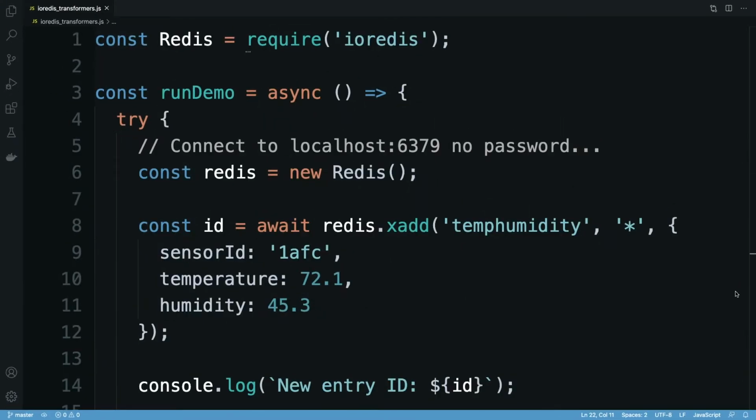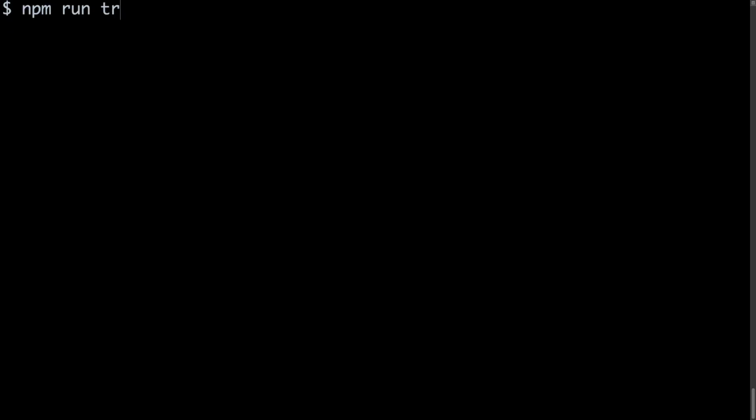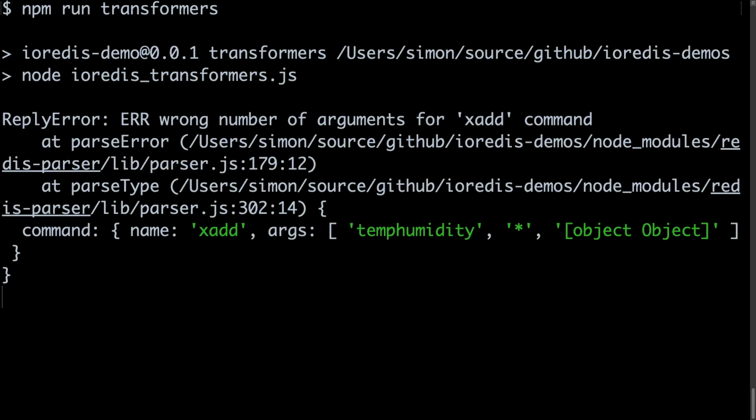Now I'll perform the same operation in a Node.js application using IORedis. IORedis exposes a function named after each Redis command, so I'm using the xadd function to add a message object to a stream. I call xadd, passing it a key name, the asterisk that tells Redis to allocate a timestamp ID for the new entry, and the JavaScript object containing the data. When I run this code, it returns an error. Redis tells me I'm sending the wrong number of arguments for the XADD command. It appears I can't simply pass my object to xadd.